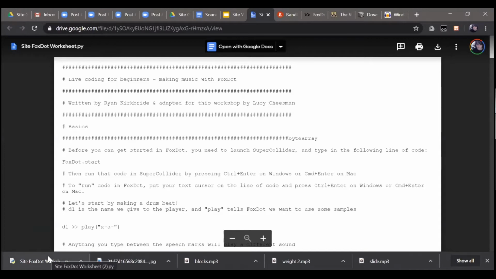We can open that in FoxDot. I've already got it open here, but I'll show you how to do it. Within FoxDot, to open a file and load some code up, you go to File, Open, navigate to your Downloads folder and open that file.